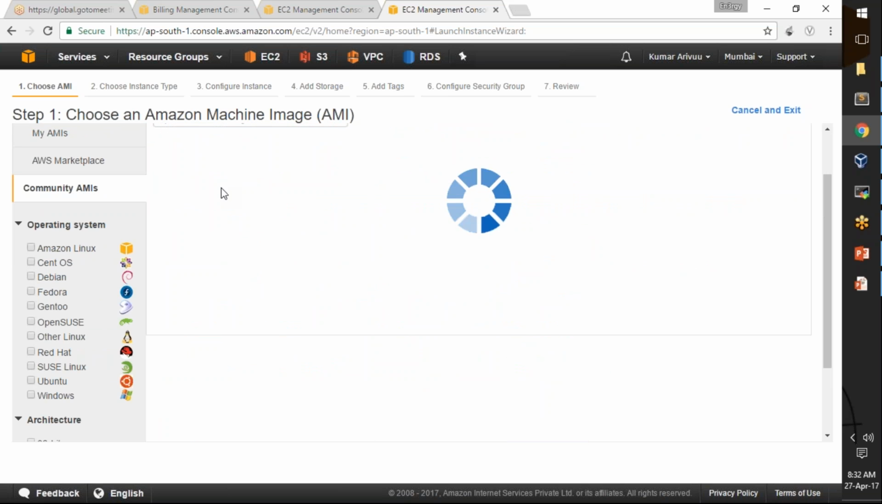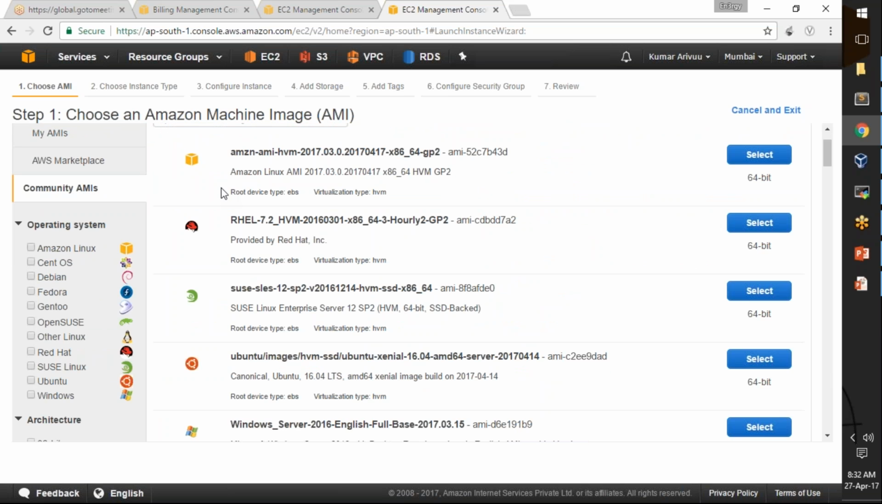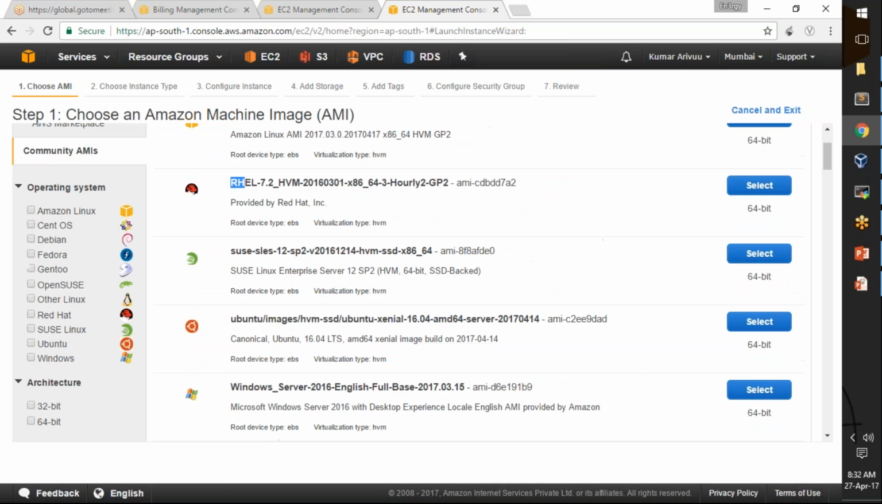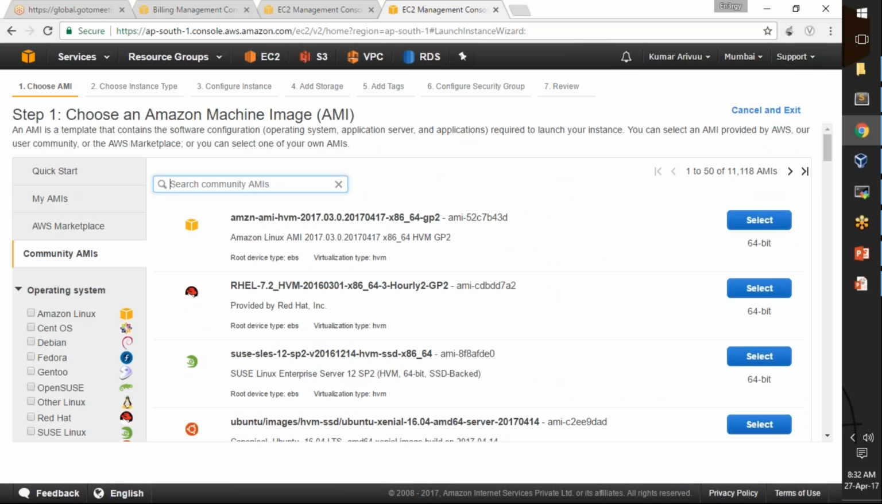And community AMI is like you and me, people have created and customized images and uploaded them for the general public to use. For example, this image is provided by Red Hat Corporation itself. They are asking people to use it and run it for free so that they can buy a support license from Red Hat. So you will find that a lot of instances will be there. Once again, you use the powerful search option at the top and find out what you want. You will be surprised that most common use cases already have a community AMI here and you can use them.